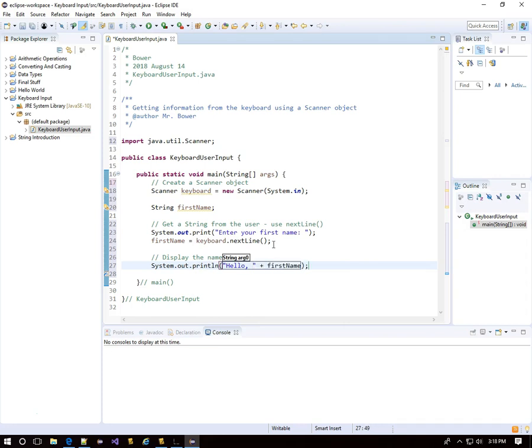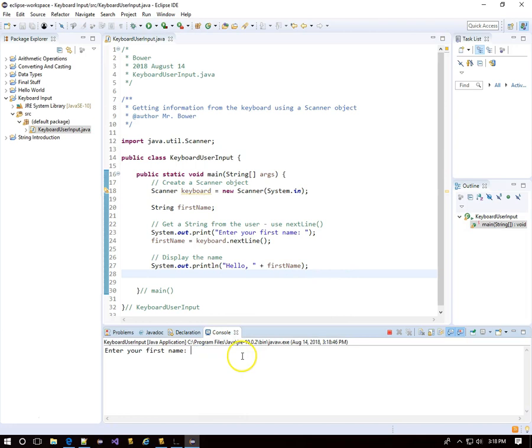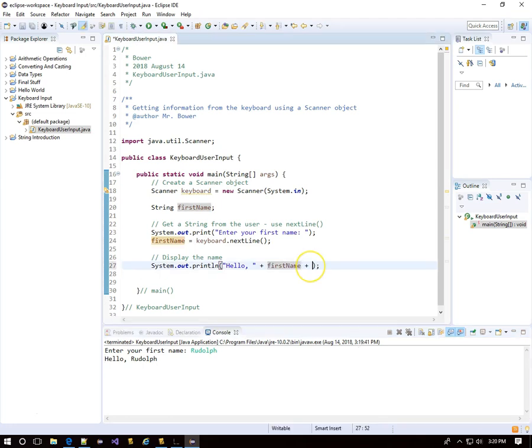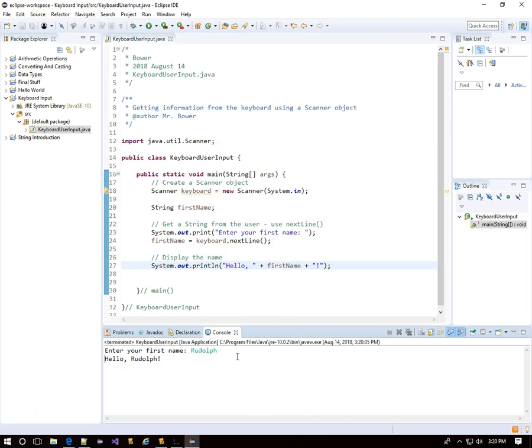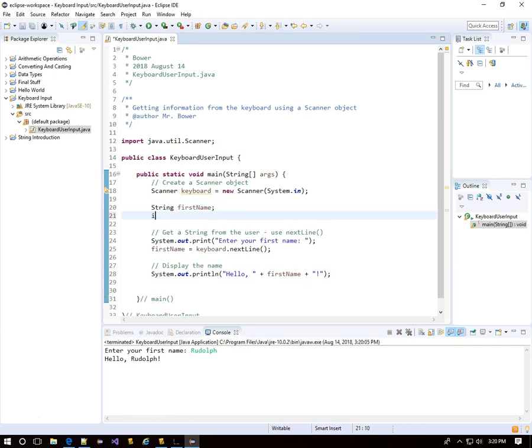And we'll display the name that we got just to make sure it worked. We'll enter a first name, any name you like. We'll go with Rudolph. Hello, Rudolph. It worked. But we should really be more excited to meet Rudolph. I'll add an exclamation point. Try it again. All right. nextLine is useful when we want to obtain a string from the user. The Scanner knows things are over when we hit enter.